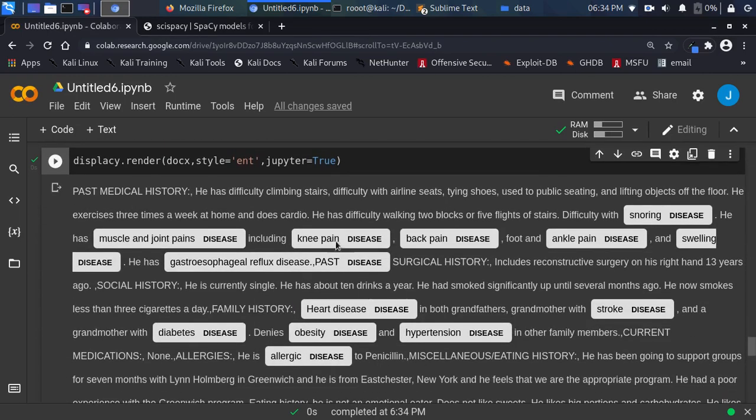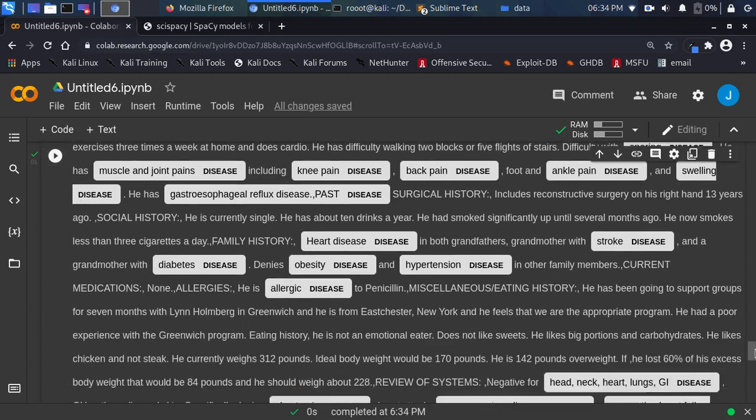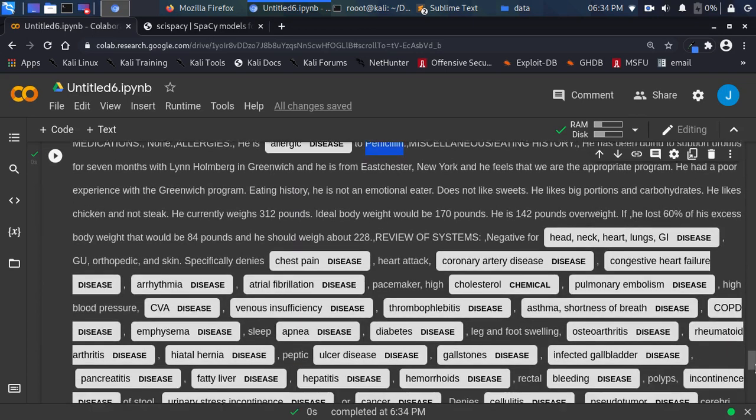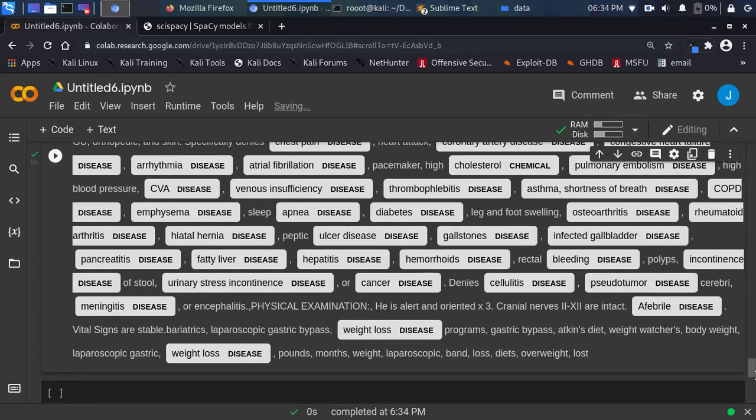So we have he was difficult working, he has difficulty working 2 blocks of 5, difficulty with snoring. Wow. So all of them, it has been able to identify them, including some of the diseases. It was not able to identify penicillin, maybe because of the spelling and because of the abbreviation, but it was able to identify many of the diseases within them, right? Together with some drugs, some chemicals, right? So let's see. Perfect. So that is one of the very cool stuff you can do.